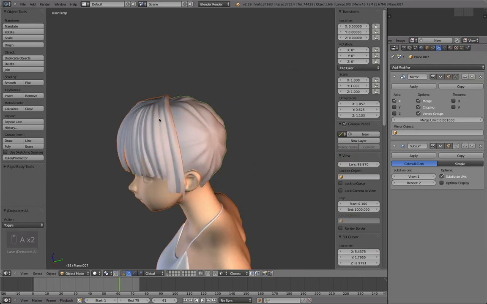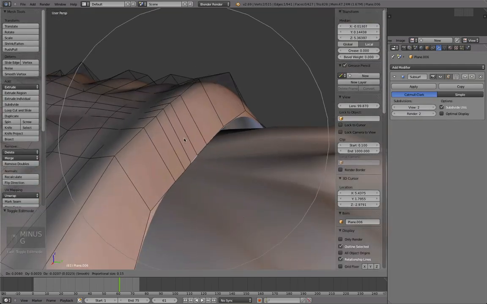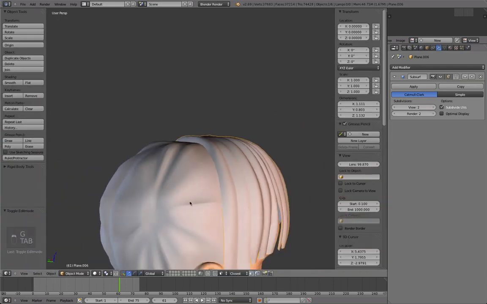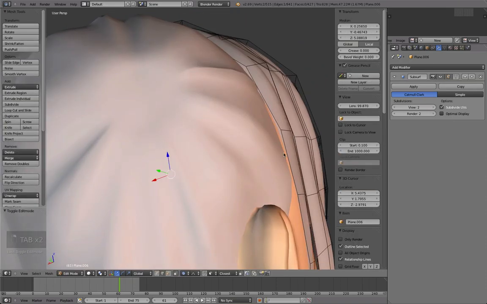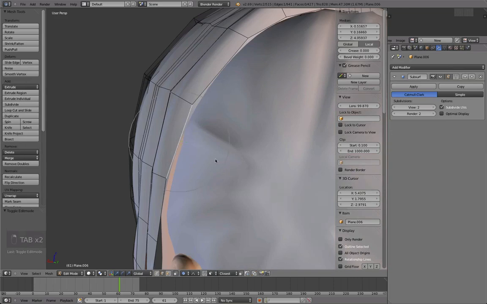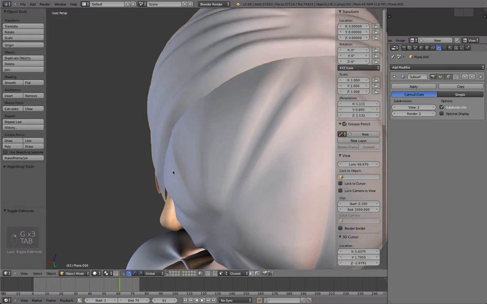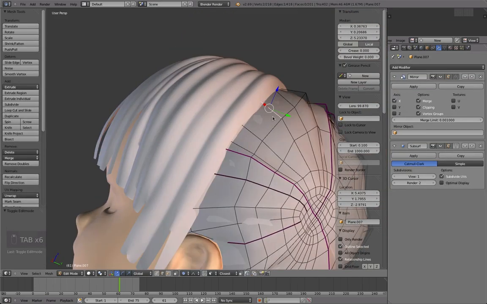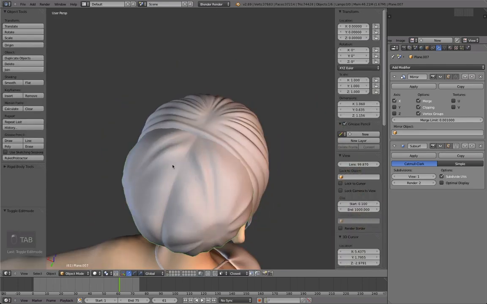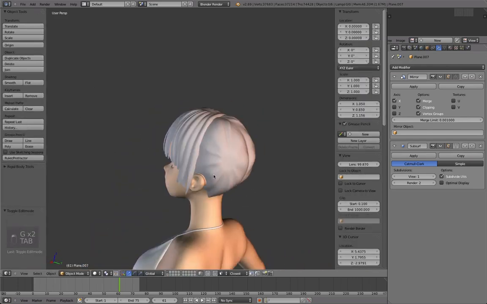Okay, now the last thing to do is to adjust this connection here. Basically, with proportional editing, I'll just move that downwards a bit, and then do this the opposite with the other part to make them go together as good as possible. Let's take this one and make them a bit higher. Yep, so that should do it.